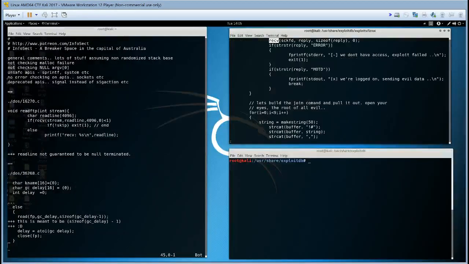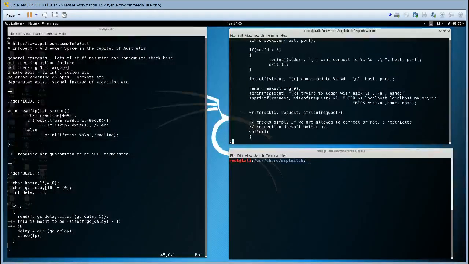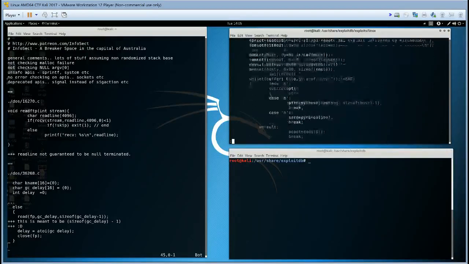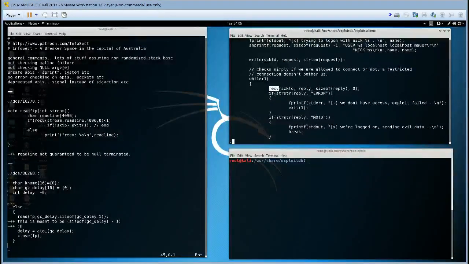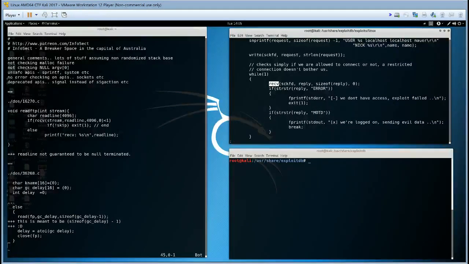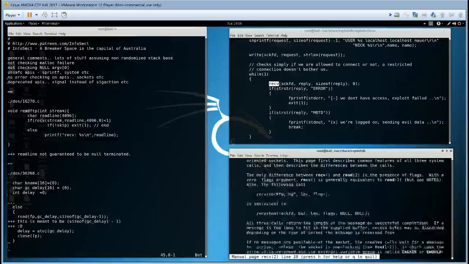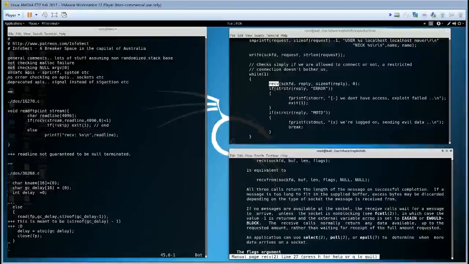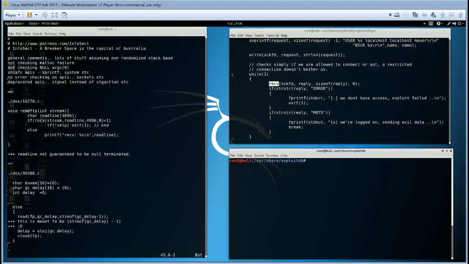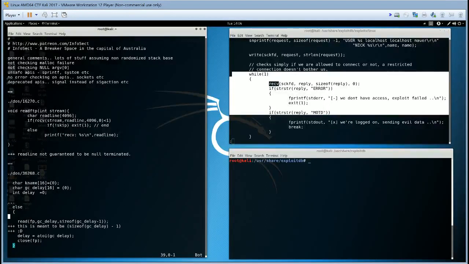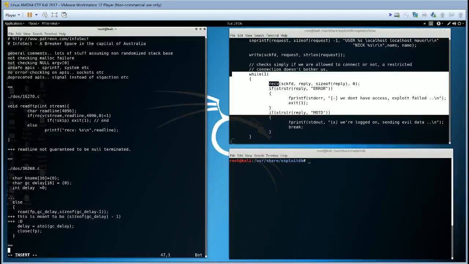Receive. So reply. Presumably it's a char array of some kind. Reply 2000. Let me just check the receive man page just to be sure. Receive. That's good, yeah. So there's a not null terminated again.